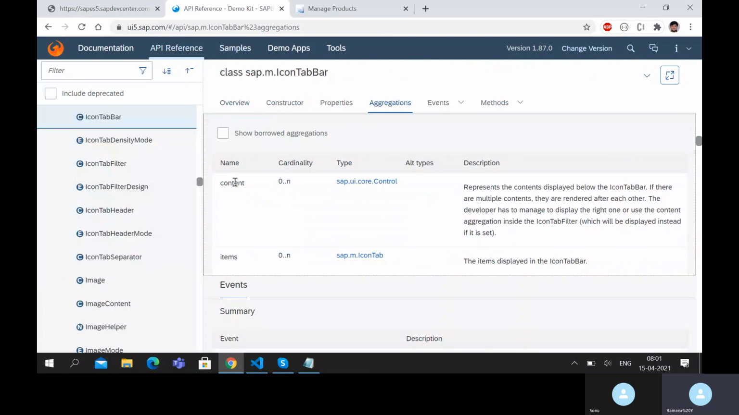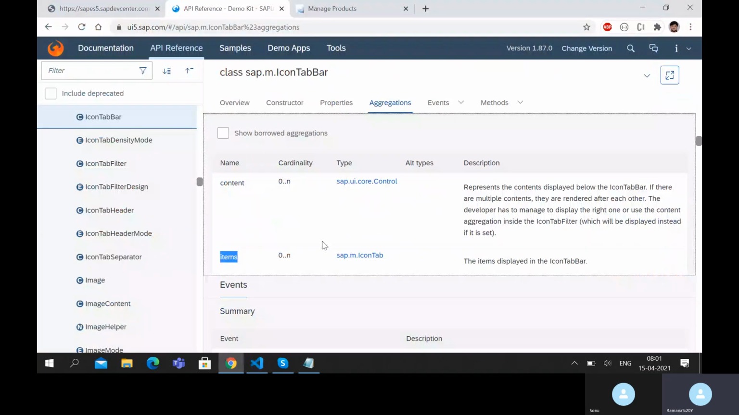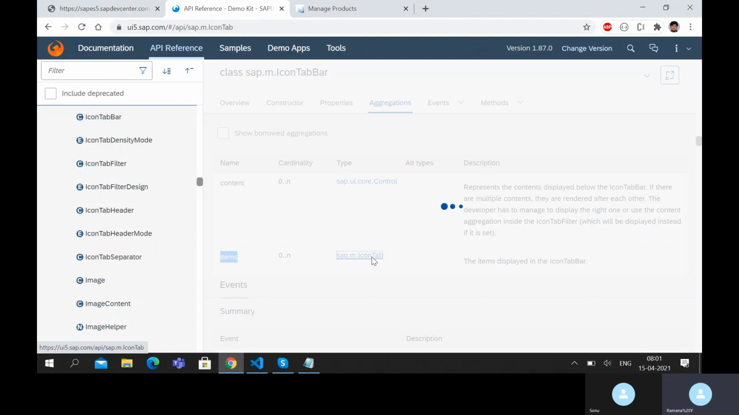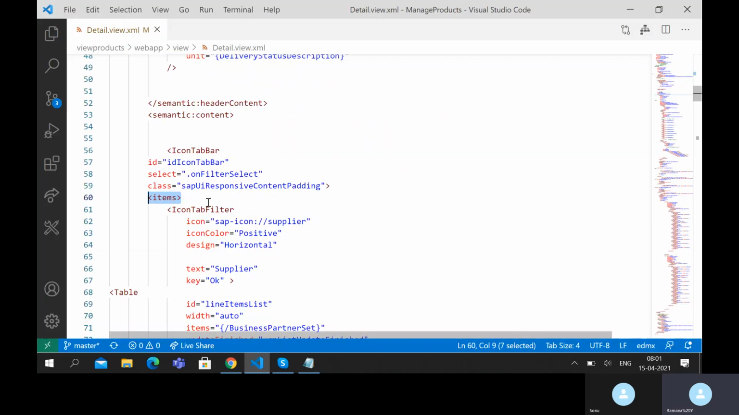If you see, content is one such. So items is one aggregation. IconTabBar has one aggregation called items. Now we are using items. Items has again one more aggregation called IconTab, right? You're able to understand. So in this case, if we are to use items, within that we have to use IconTab.